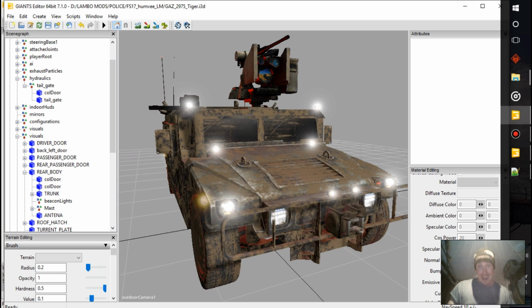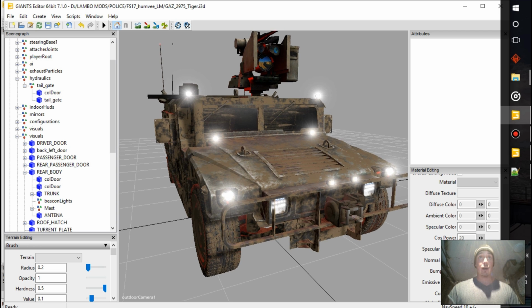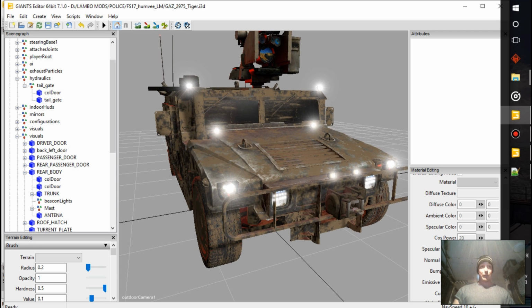I got a surprise for you because I already made this mod that you see right here, this Hummer, for FS17, and I already converted it, but didn't hit that save button, and right when I hit the save button, the editor froze. Really buggy editor, everybody. Definitely a pain in the butt.